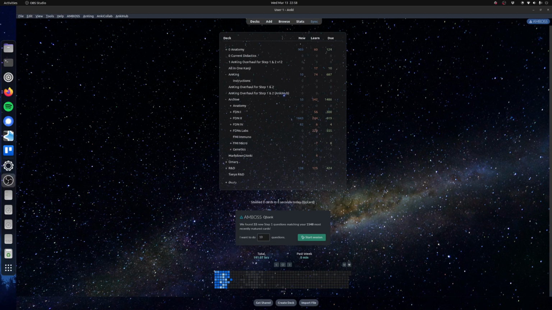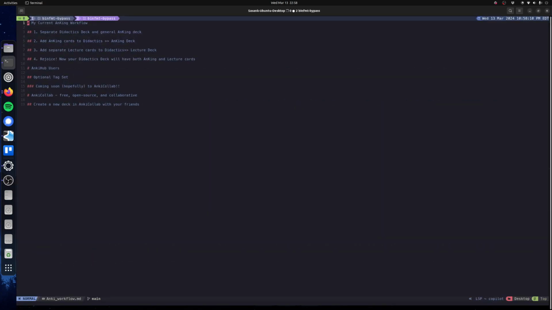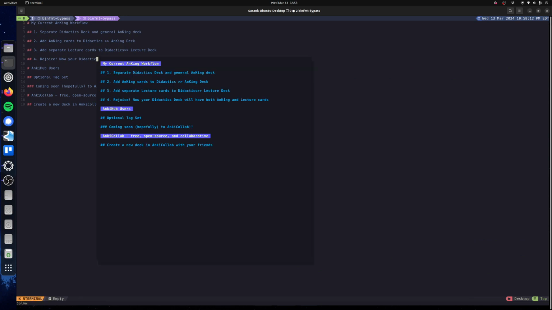Hey guys, I just wanted to go through what my current Anki workflow is that uses the AnKing deck. So just as a little overview, we're going to go through first my current workflow, and here are some steps. Then I have some tips for AnkiHub users, and then I want to talk about AnkiCollab, which is a free add-on that does so far some of the things that AnkiHub does.